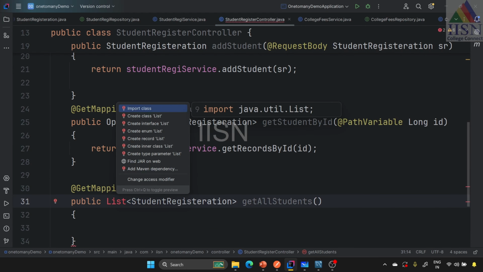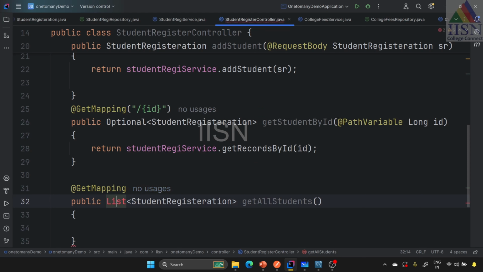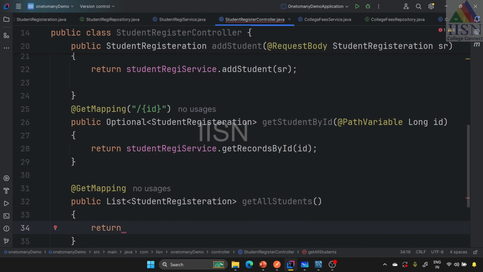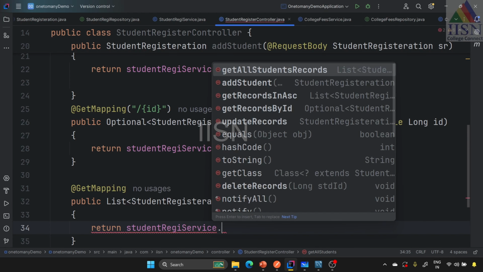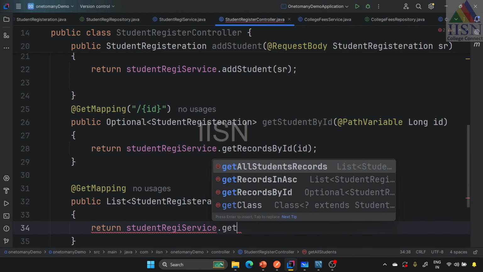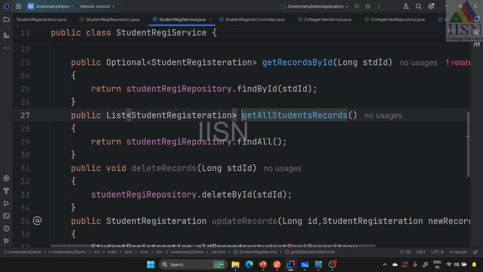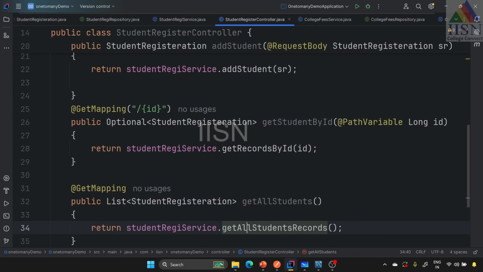So I'm just going to perform the import operations. Simply I'm going to call return and then studentRegiServices dot... what is the method we are having? getAllStudentsRecord. Yes, I'm just going to check it. Yes, getAllStudentsRecord is going to be fine. All the records. Okay, done. The get all operation is also done.